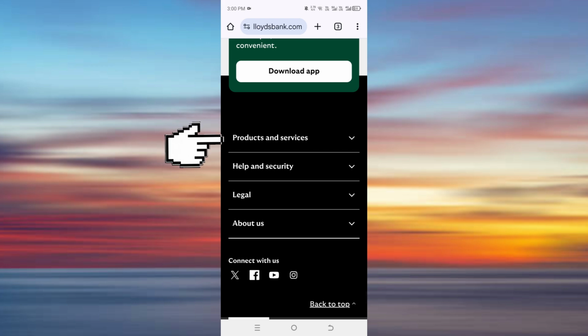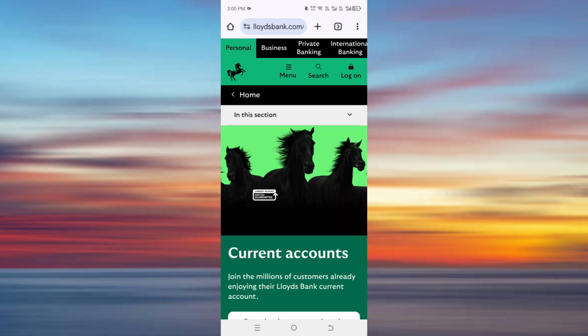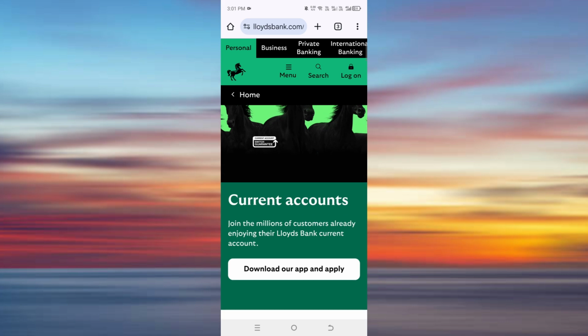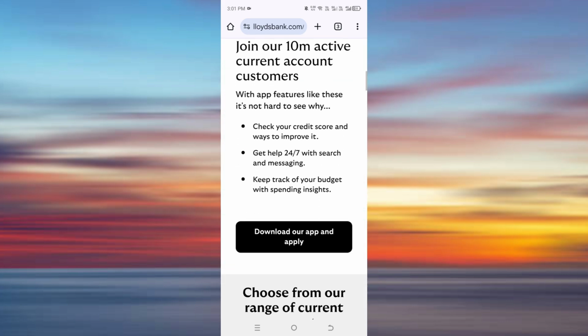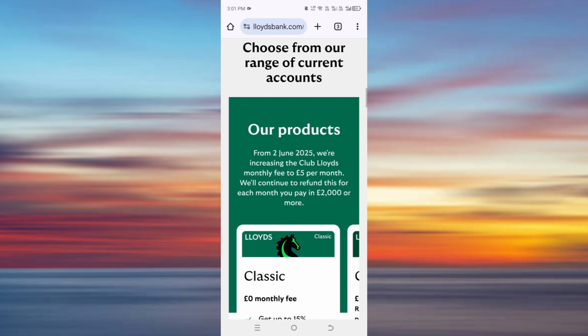until you see products and services. From here, just click on current accounts. And if we scroll down from this page, we can see different variations of their current accounts.